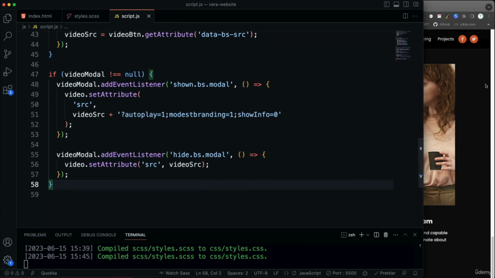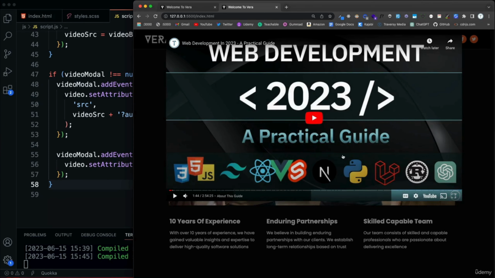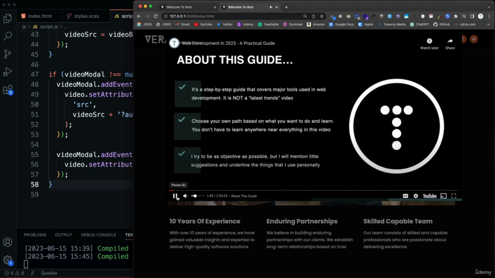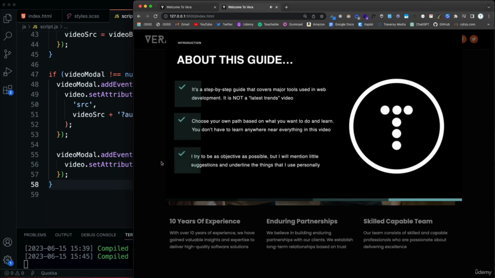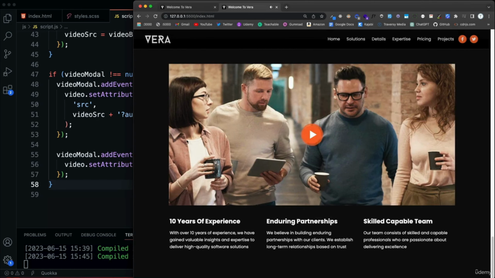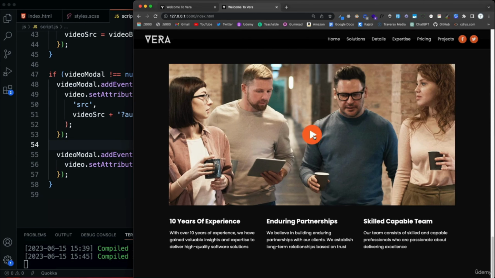So let's save it. Let's come over here. Let's press play. All right, so it didn't autoplay, but let's see if we play and then close it. Let's see what happens. Okay, so you can see how it stopped. Unlike before, when we just put the URL directly in the iframe source, it just kept playing. Because now we're listening for when we open it or when it's shown and when it hides. And we're setting that source attribute dynamically.